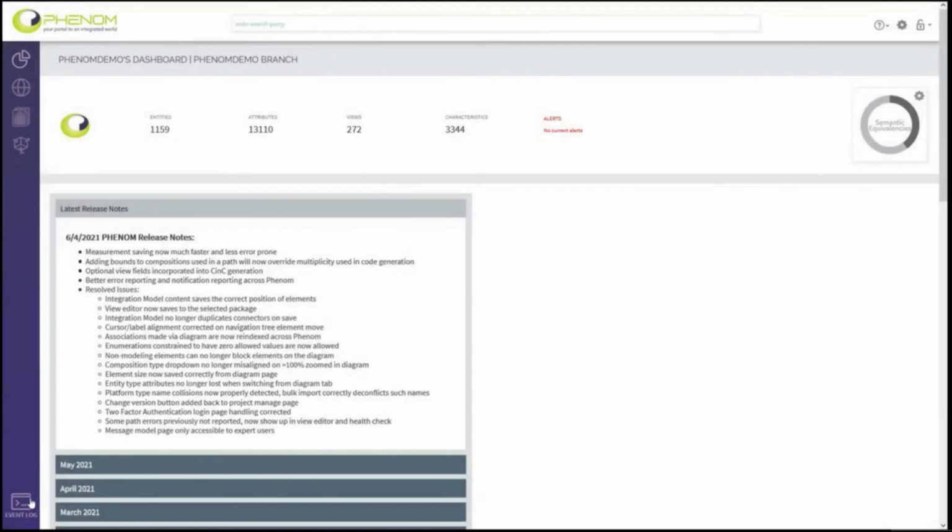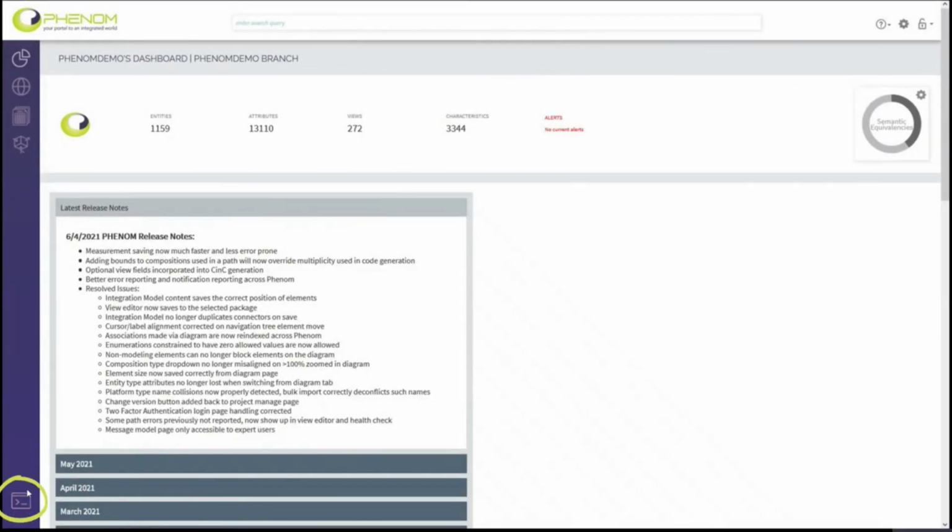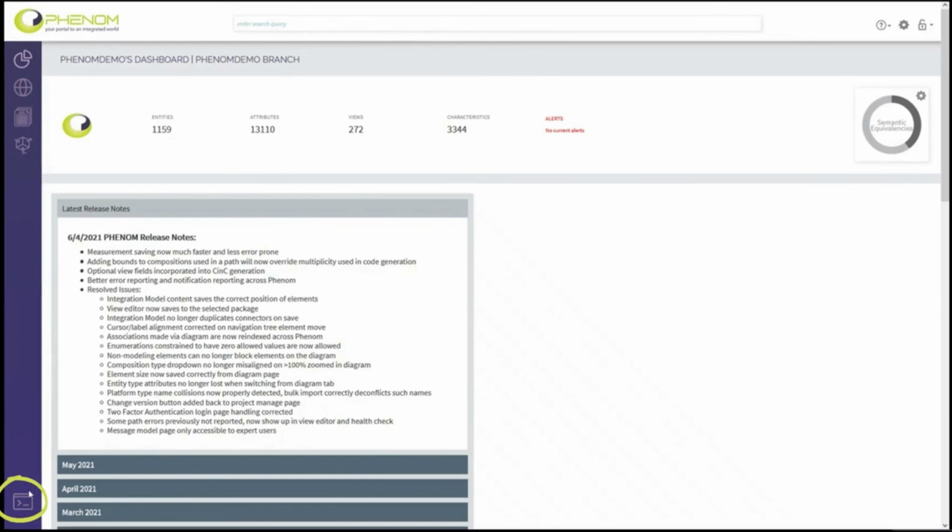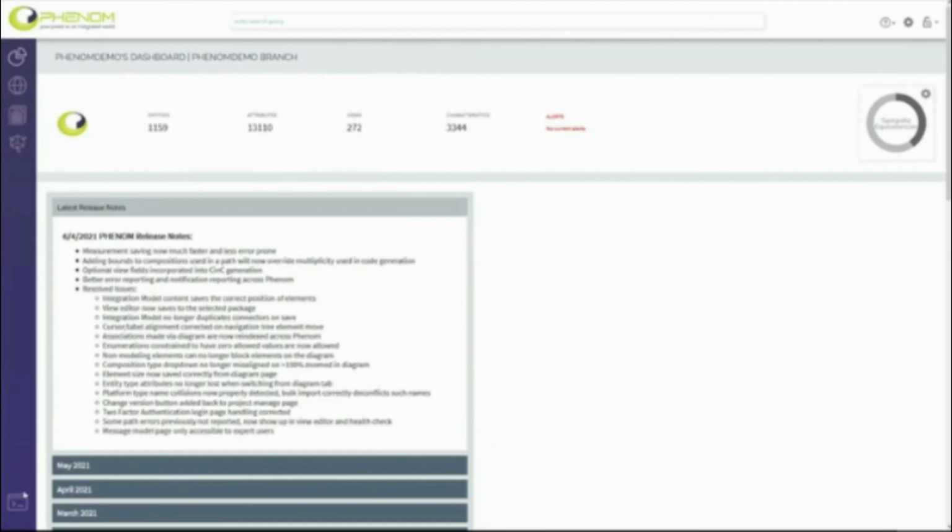You'll know that there are new messages in the event log because there'll be a red dot that appears right here. So that's it for an intro to PHENOM. In the next video, we'll talk about how to load your own model.